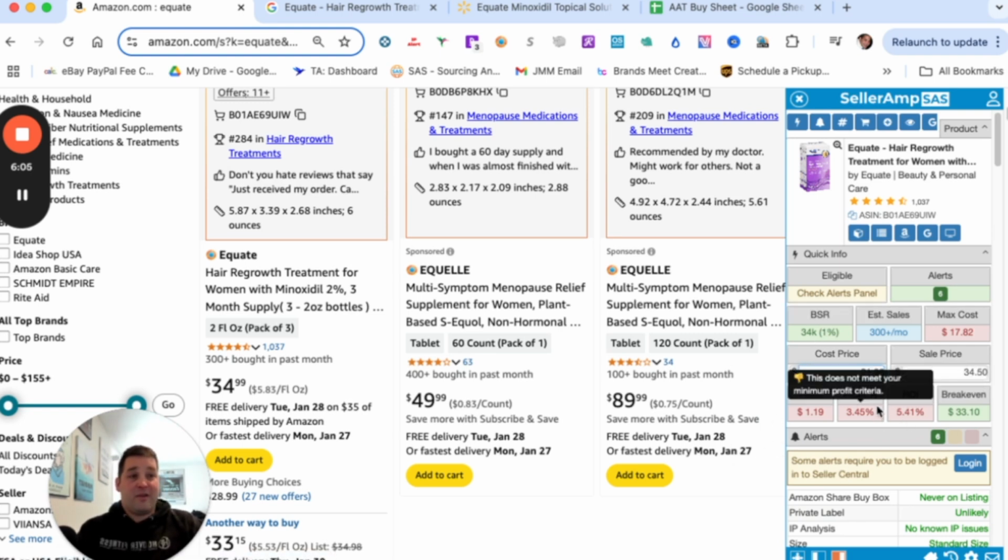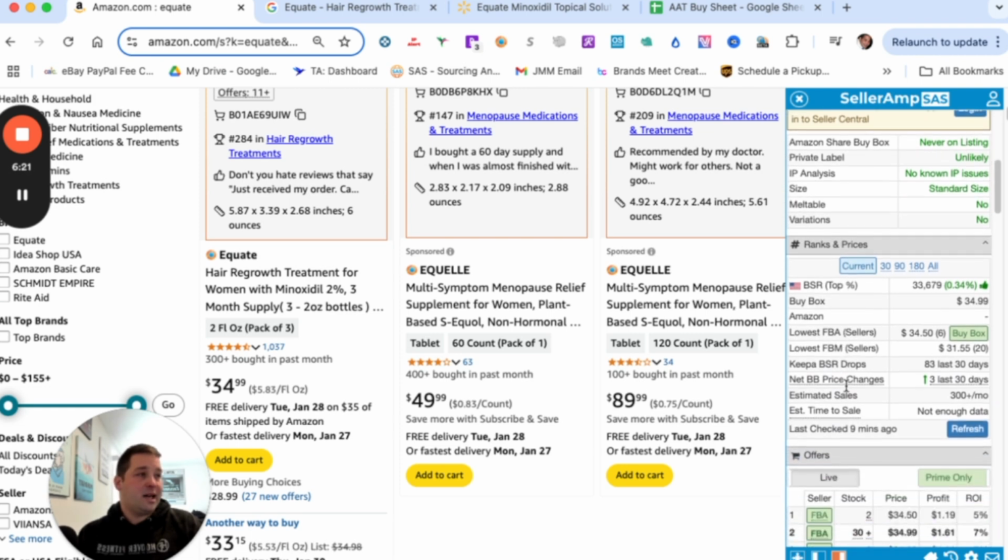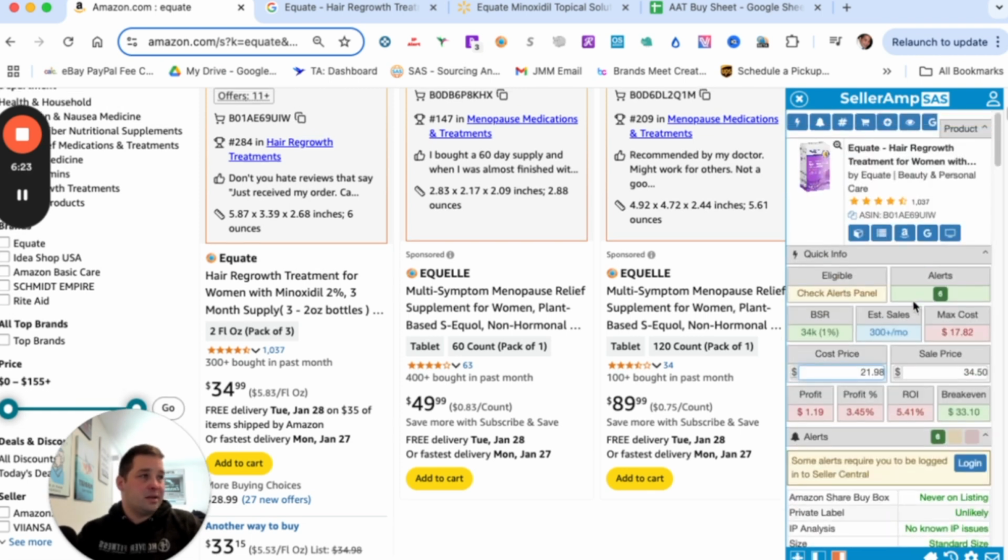And some people are fine making $1 on stuff like this because it is quick moving. It's 34K rank, 300 plus sales per month. I'm not telling you to buy this. I'm just telling you what some people do after talking to probably thousands of people over the years.